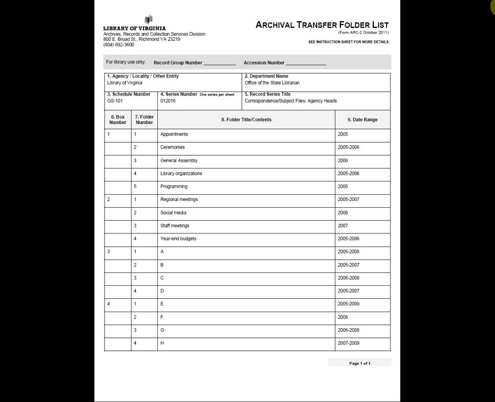The ARC2 is a box content listing that will serve as a finding aid for researchers using this material at the Library of Virginia. A detailed ARC2 will also make it easier for your office to request records in the future. The ARC2 is a required form for archival transfers. In Fields 1 and 2, enter the name of your agency, locality, or regional entity, and the department if it is applicable. Fields 3 through 5 identify the record series and schedule information.